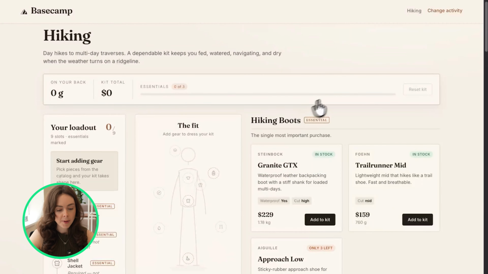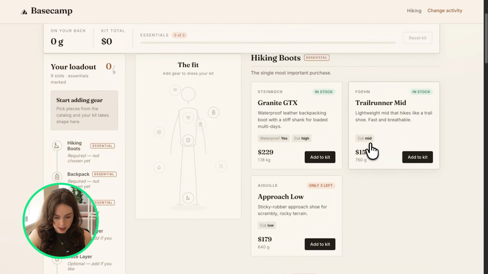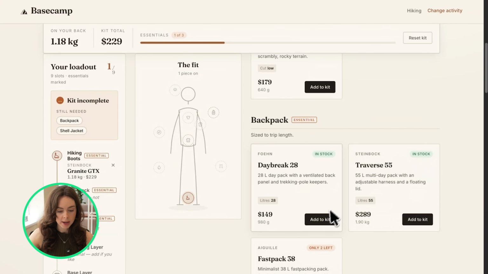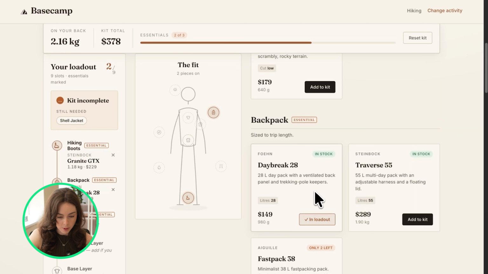So we'll choose hiking. Okay, so this is a little bit more what I was thinking. So we can see here that as you add each item, it gets added to this person and the area of the body. So like the hiking boots are down at the bottom. Very basic stick figure, but starting to get at the idea I wanted.